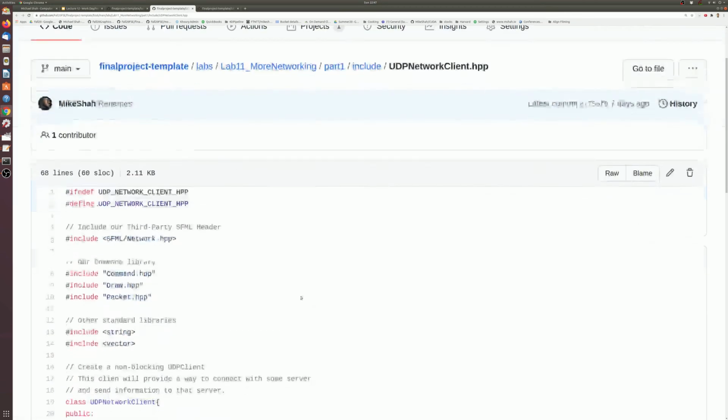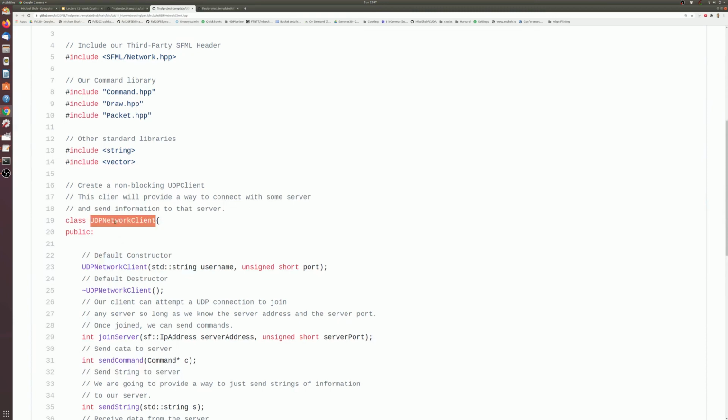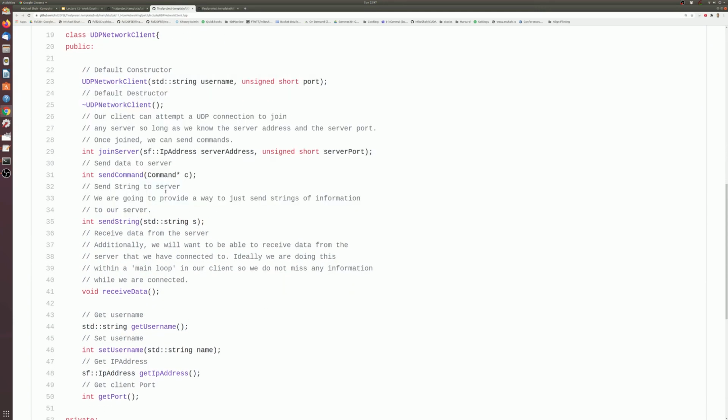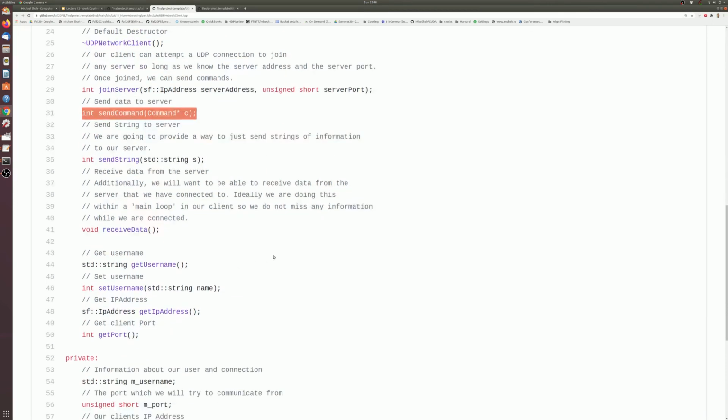And again, we have the networking client and the abstractions for things like sending commands, for instance, to the server, or sending string data, for instance, if you're just sending a message. So you could have different ones, but this is going to be really important for your abstraction, that you're probably going to be sending commands to the server for things like drawing pixels, for instance.